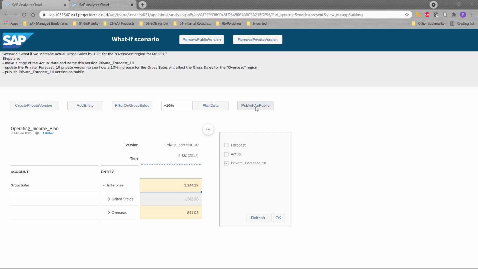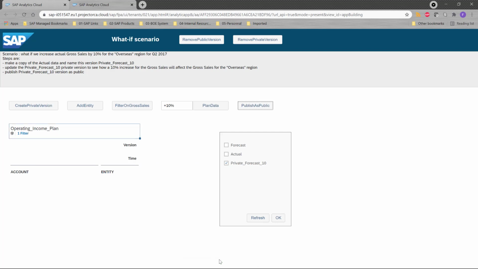So I click on this button and I can see my version has been successfully published. If I refresh my list, I can see the new version, the public version called public_forecast version. I select it and click on OK. And it is displayed here. So how does it work?